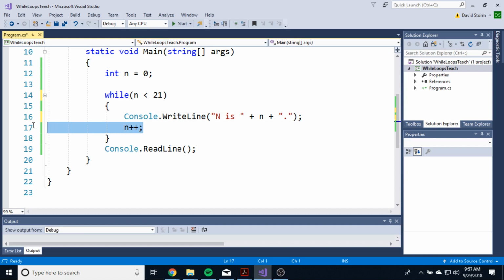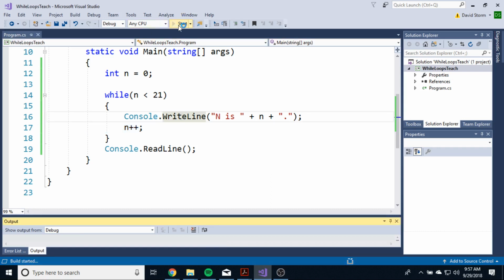Again, I don't want to get rid of this incrementer because I don't want to create a loop that never breaks out. By the way, a loop that never has an escape clause or some way to break out of it is called an infinite loop, and we want to avoid infinite loops as much as possible. So let's go ahead and run this program and see if it works exactly the way I expect it to.